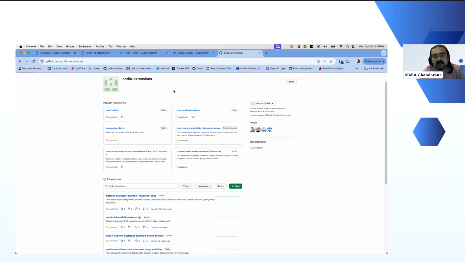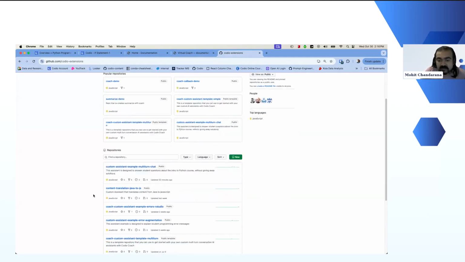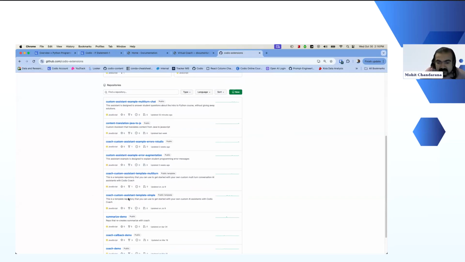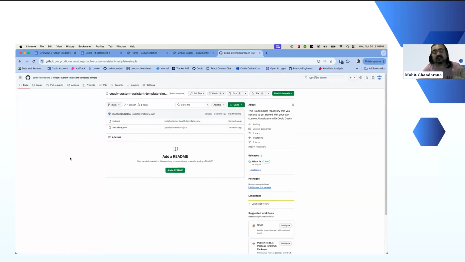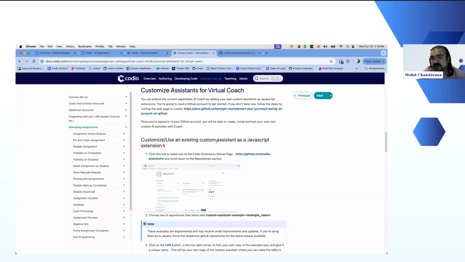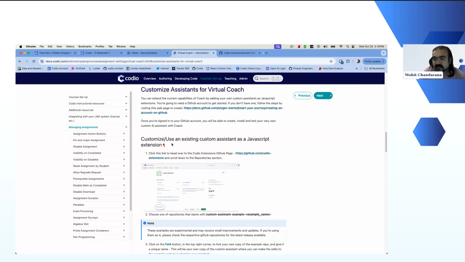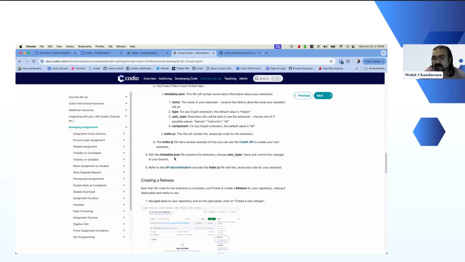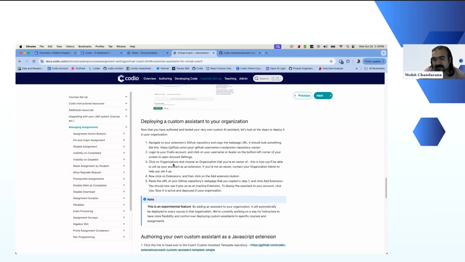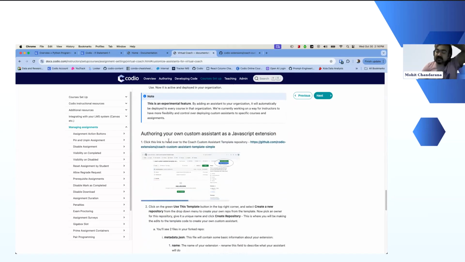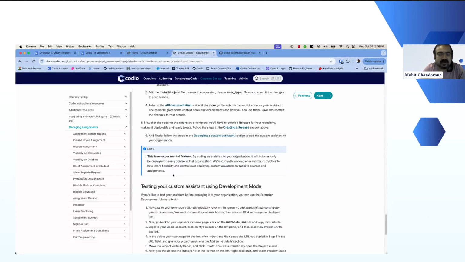All right. So if you want to start building your own custom extension from scratch, I recommend going to the template repo. So I'm going to find the Coach Custom Assistant template simple. And again, all these steps that I took today and all these steps that I'm going to take for these other examples, they're all in our documentation on docs.codio.com. Every single step, whether it's using, customizing, writing from scratch, all these steps are documented here. And our excellent support team will answer any questions, and any confusion you have will be cleared if you just reach out to us if you get stuck anywhere.